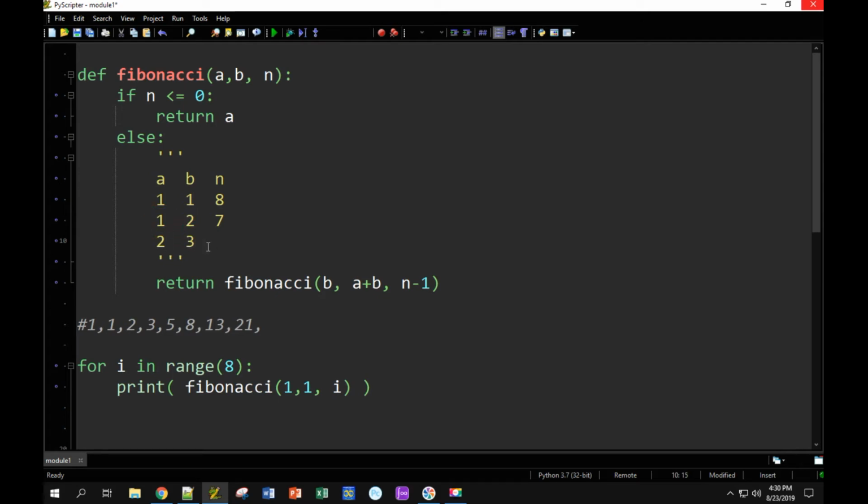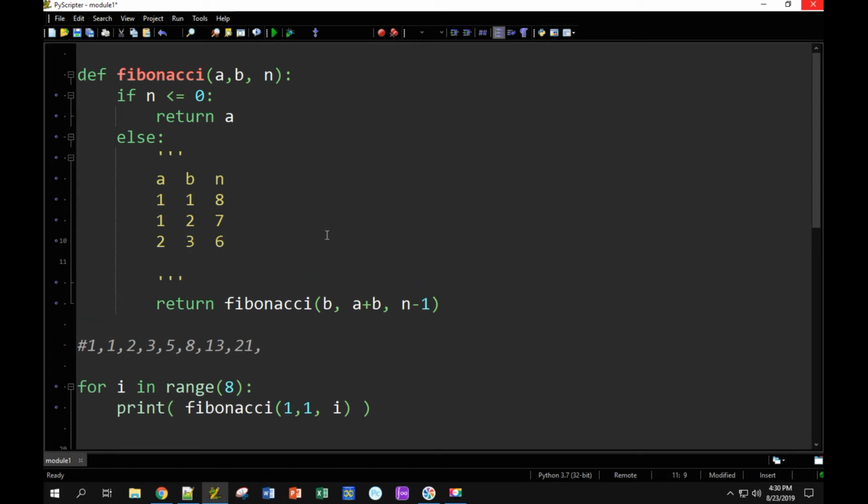N gets decreased by 1, and this becomes 6. I go through again. I put my B value as my A value. I add up my A and B values. I get a 5 there. I decrease N by 1. I get a 5. I go through again.